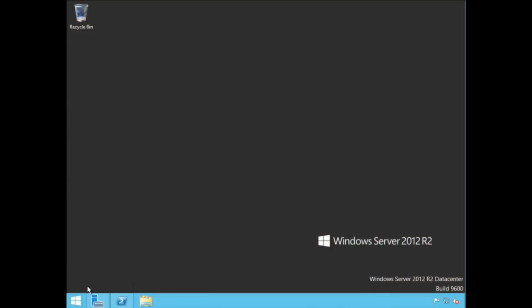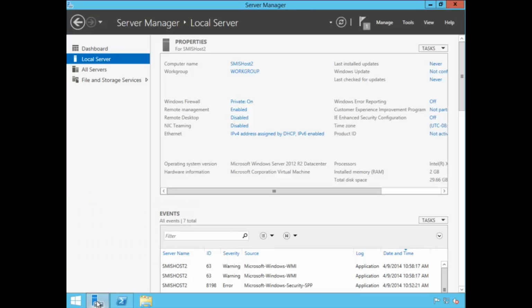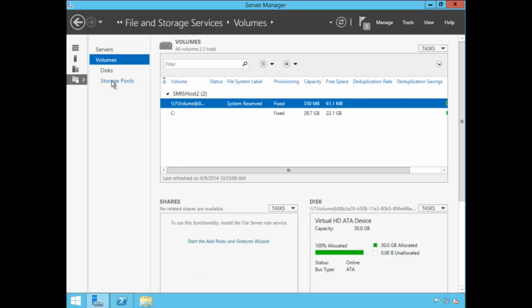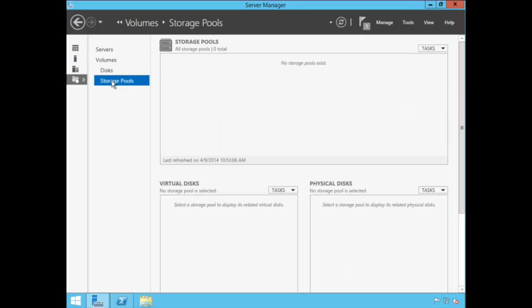So here is an example of a machine that we're going to actually consume some SMI-S storage. So this is Server 2012 R2. If you notice, I go into volumes, I go into my storage pools, and I've got nothing. So I can't really deploy new storage.